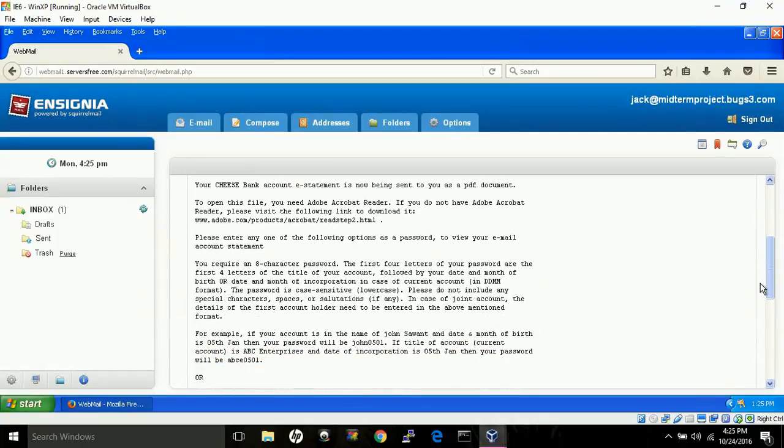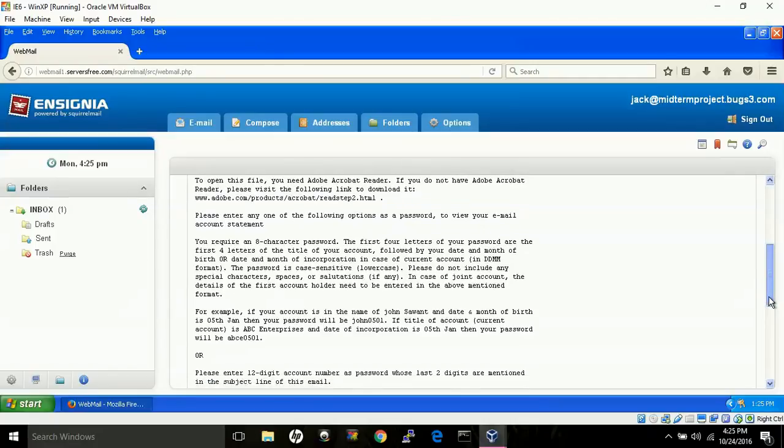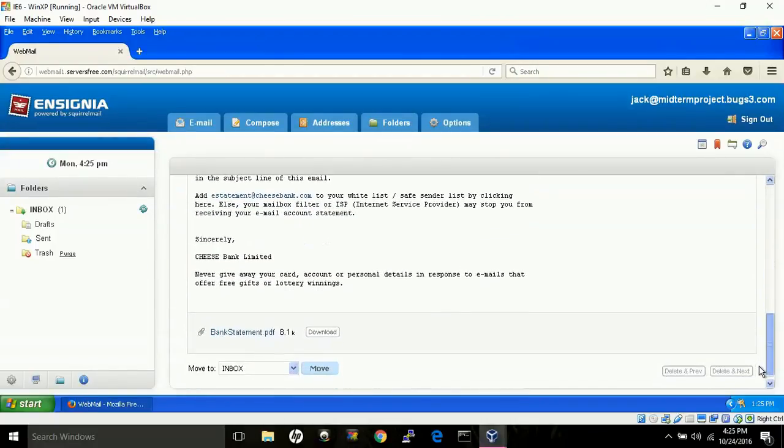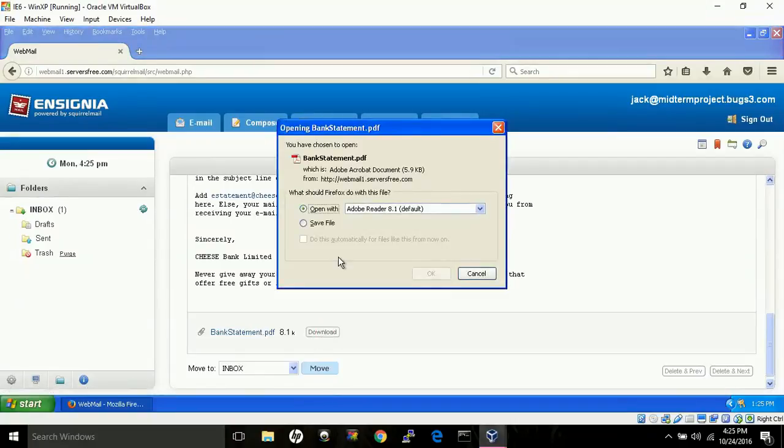Here you can see how tricky the attacker is. He's suggesting the user to install Adobe Reader so that he can take advantage of the vulnerability of Adobe Reader. So let me go down and see whether I got an attachment here or not. This is the attachment which has malware inside it. Whenever the user tries to download it, it will install a malware in his system. So with this we can gain backdoor access to the victim machine. Adobe Reader 8.1 version has a vulnerability.